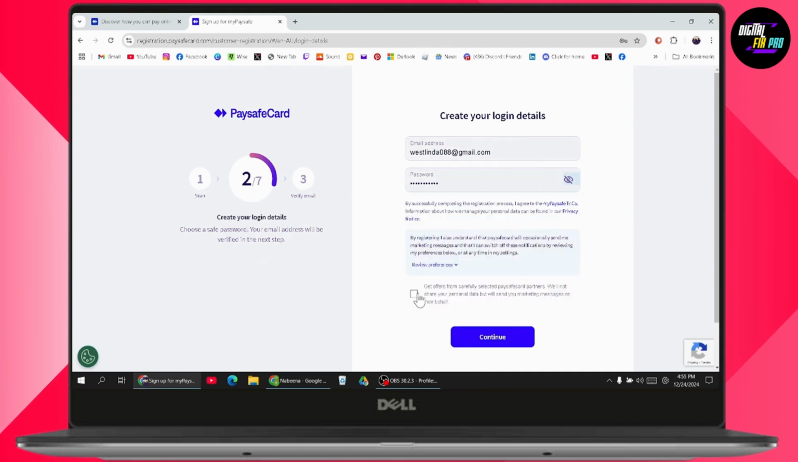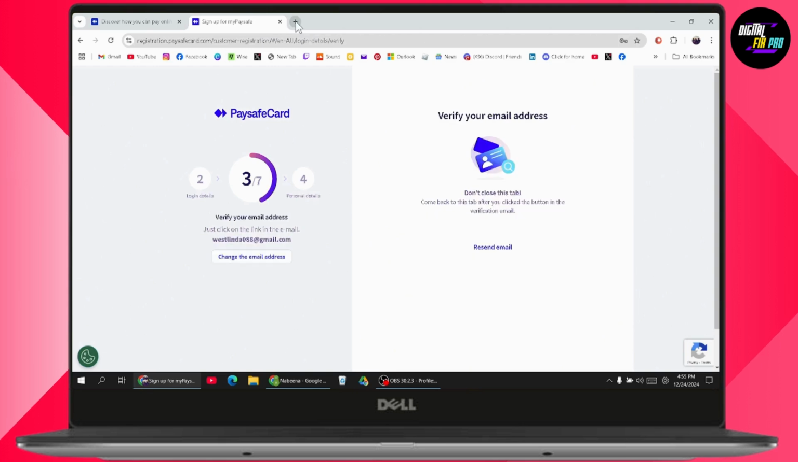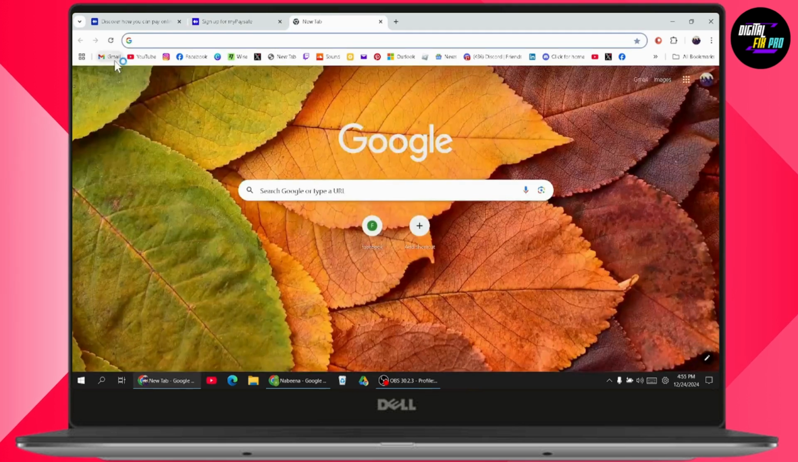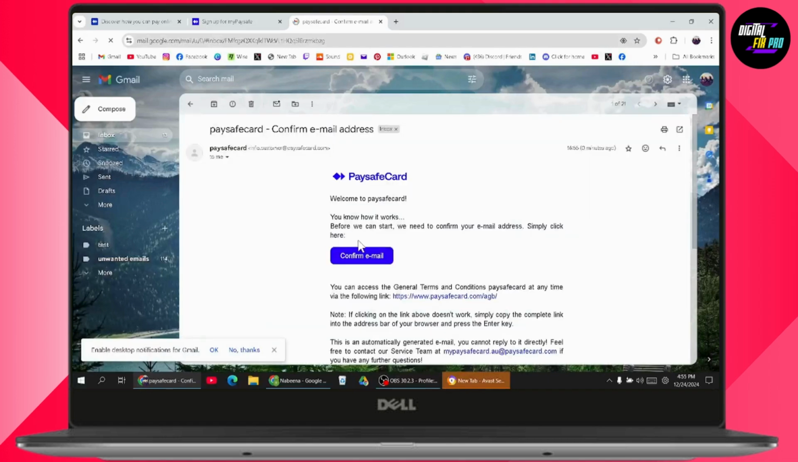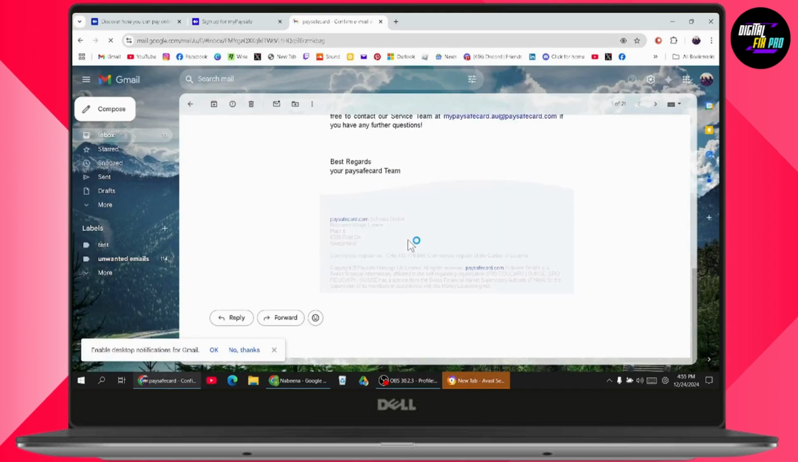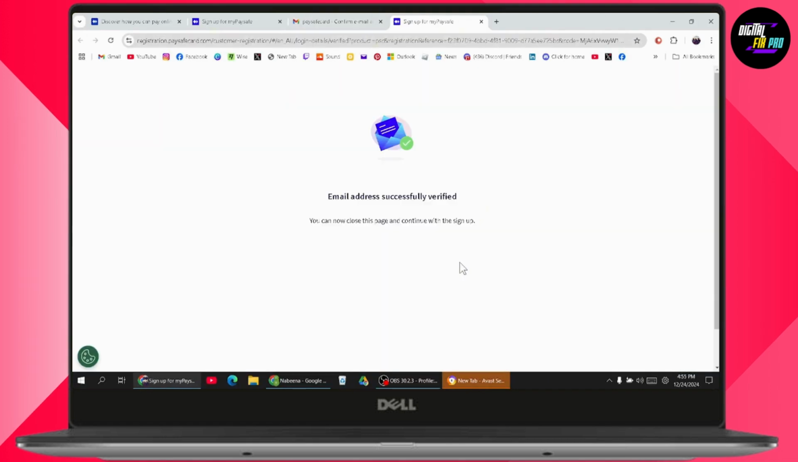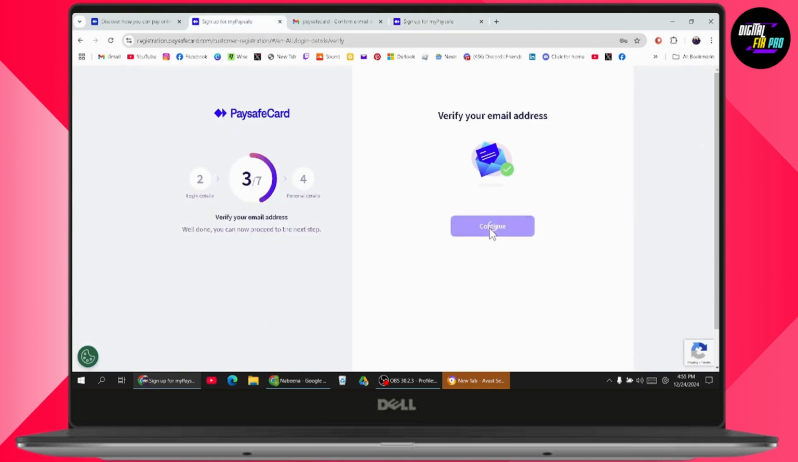Once you've created, now you just need to simply click on the box, which is right here on the bottom, and then go with continue. And you need to verify your email address. So you just need to simply open up your mail that you've just added, and here you will have the email. So you just need to simply click on confirm email, and your email address has been verified. Right now you need to go back to the tab and go with continue.